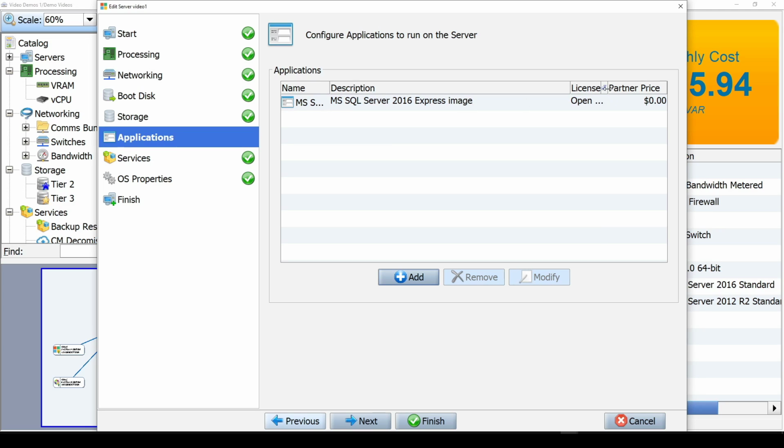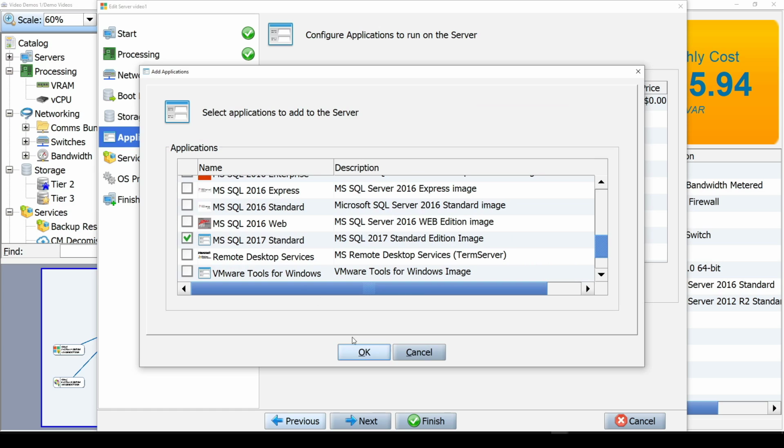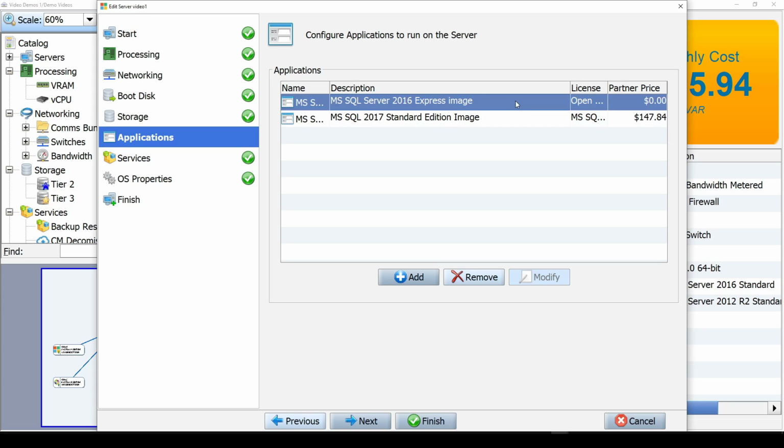So the license is available, partner price is 0. Some applications, for example, if I used SQL 2017, I'll have a separate licensing here because this actually costs money for us to license out for you. So this will be included as part of your bill. Express is an open, available SQL Server, so there's no cost to that.